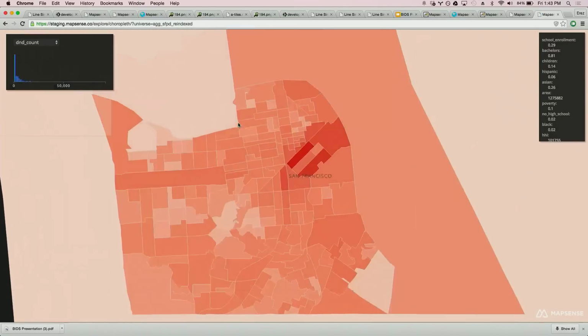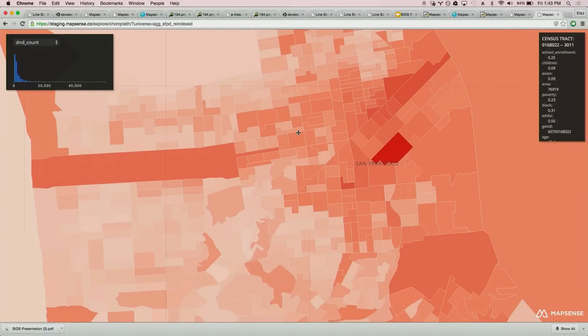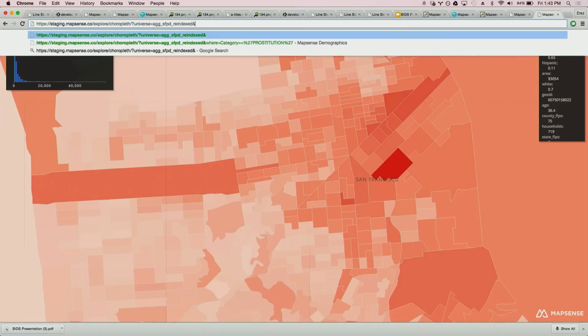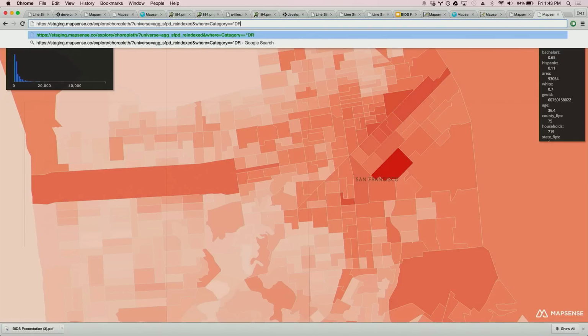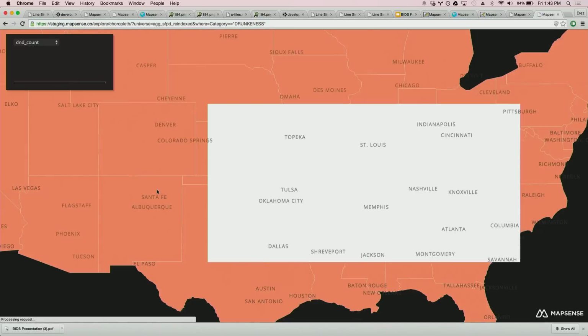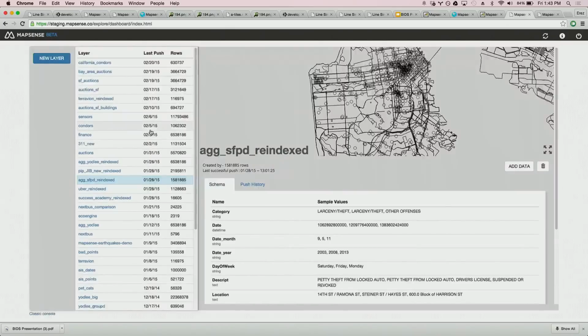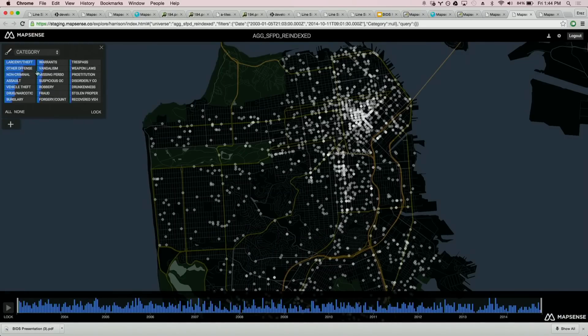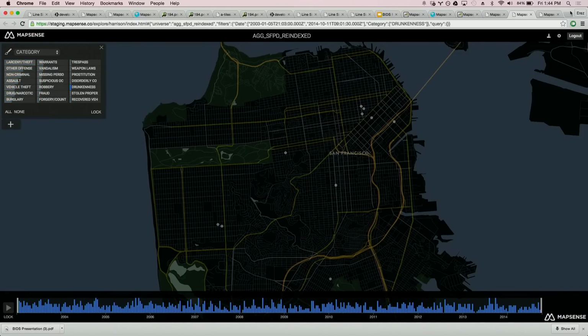This is still a work in progress, so it's a little bit messier, but here's the same SFPD map colored by census tract, where each census tract is colored by the count of crimes. And I can still filter on the underlying data. So I can do and where category equals drunkenness. I hope I spelled that right. Nope. Can anyone catch my typo? Two N.